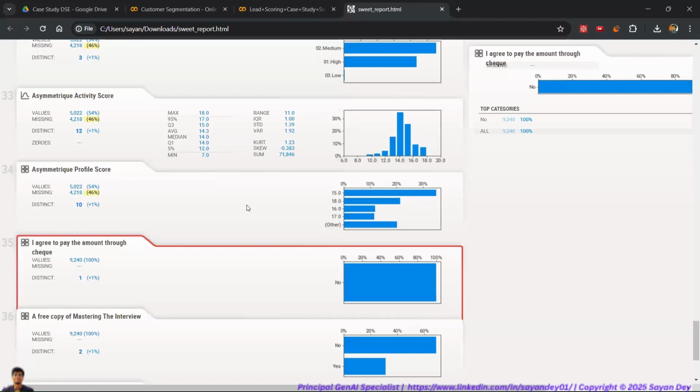It's not a good quality feature. Okay, why do you say that? It doesn't actually give any differences between what we are trying to infer. It has only one static value. So we know that everybody has an opinion of not paying through check.